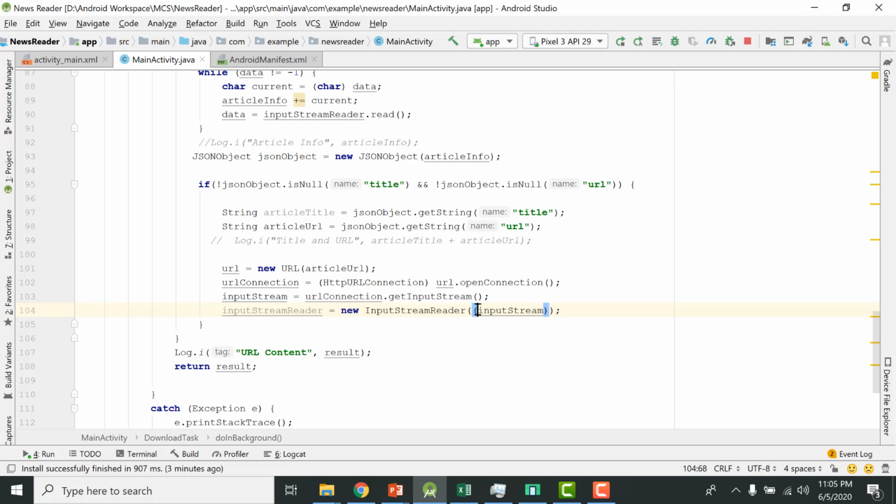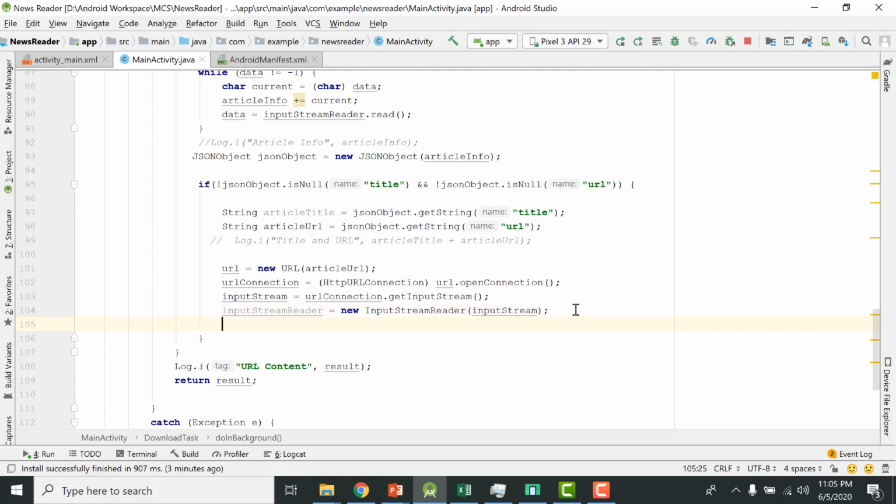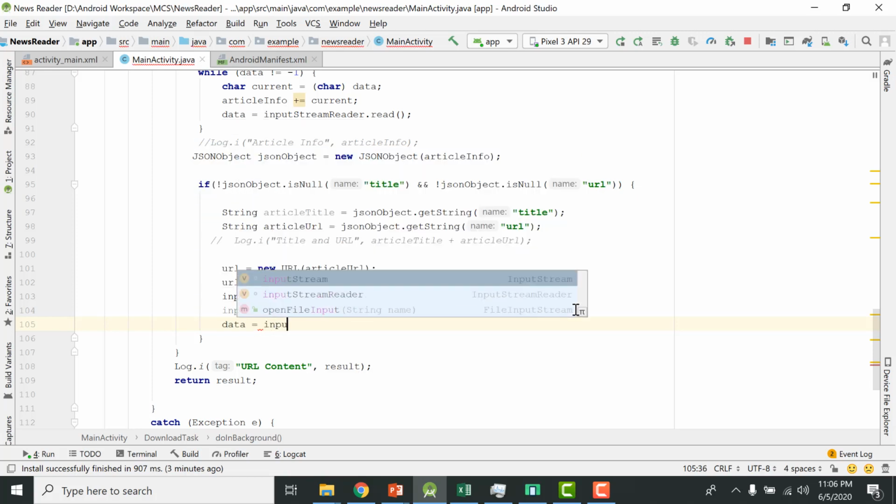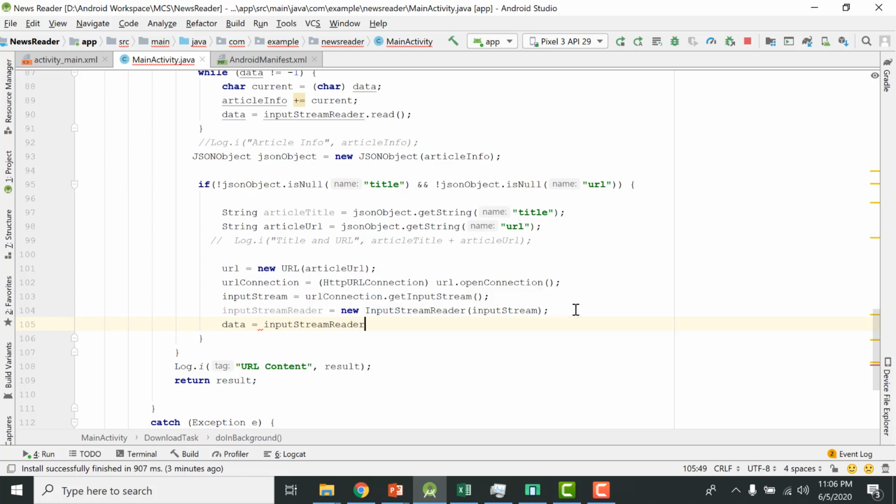So I think we do not need double parentheses. And then after that, once again, I'm going to retrieve that data by using a data variable. So data assignment operator input stream reader dot read. So I'll be reading that data byte by byte.